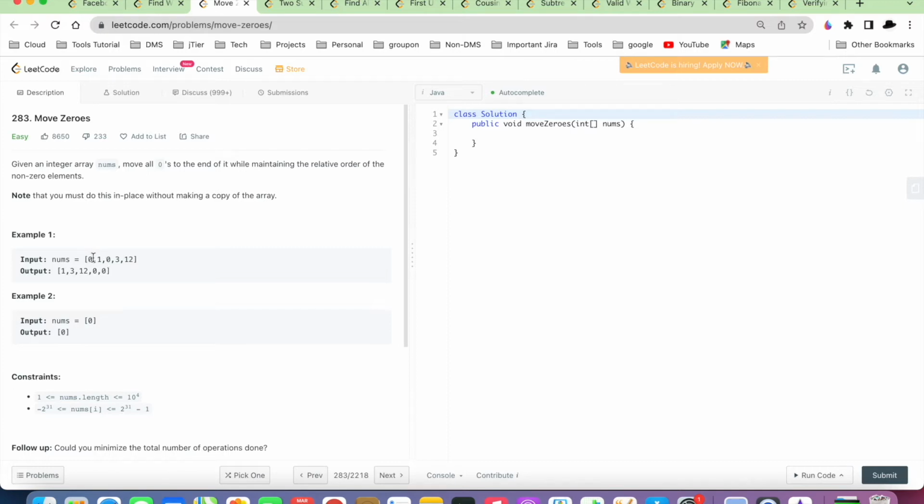So first we'll iterate this array. We would check if this is 0, then we'll not do anything. Then we would check for 1. Since this is non-zero, we would put this element to the first index. Then we would check for the next number which is 0, so we will not do anything. Then we will check for the next number.